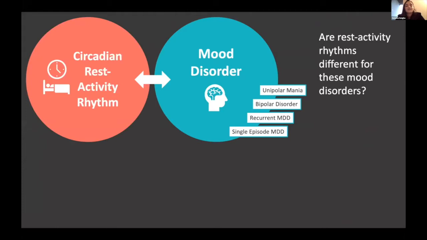So far, research has shown that circadian rest activity rhythms do change for people that have a mood disorder versus people that don't have a mood disorder. And we've seen that with objective measures of rest activity rhythms, so say wrist tracker data. We've seen it with subjective measures as well, so say people that fill out questionnaires. And we've seen it for different varieties of the different mood disorders that you can see on screen.